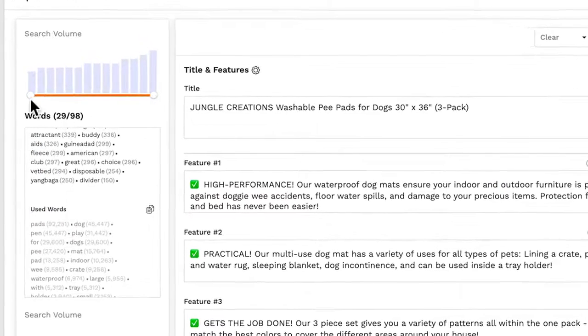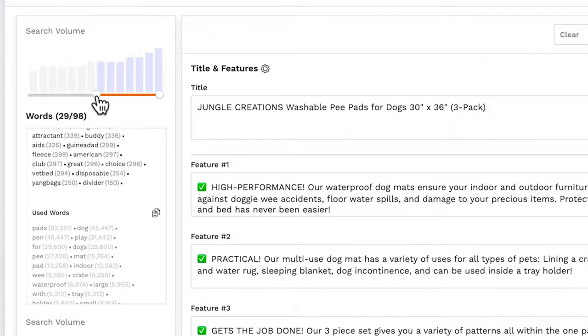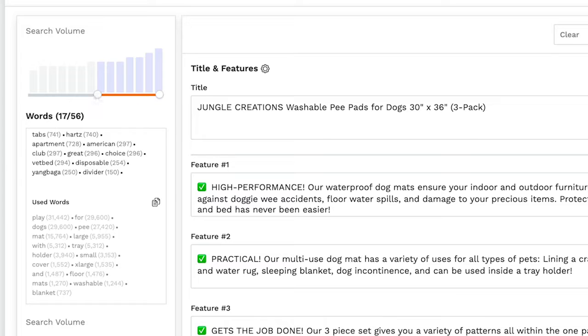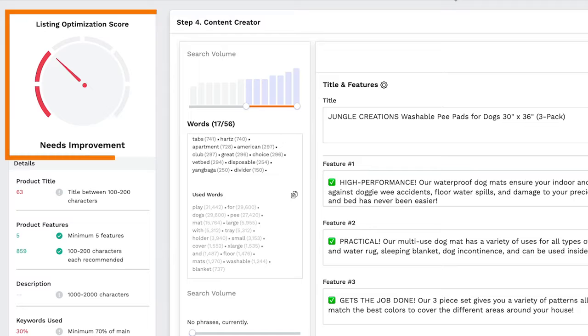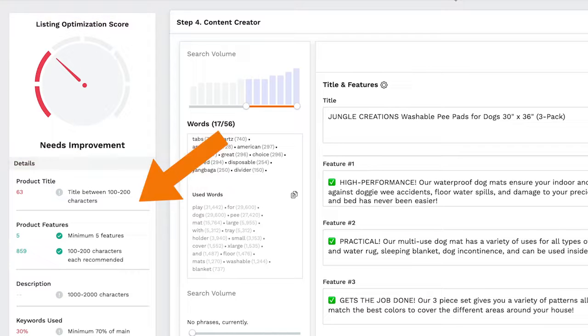There's a slider here which allows you to filter your keywords by search volume, which is handy if you have, say, a big list, but you just want to narrow down and see the high search volume keywords. Here you'll see your listing optimization score. This is going to update as you optimize your listing. You'll see how you're doing based on specific tips that we have here for improving your listings. So make sure to read through all of these.